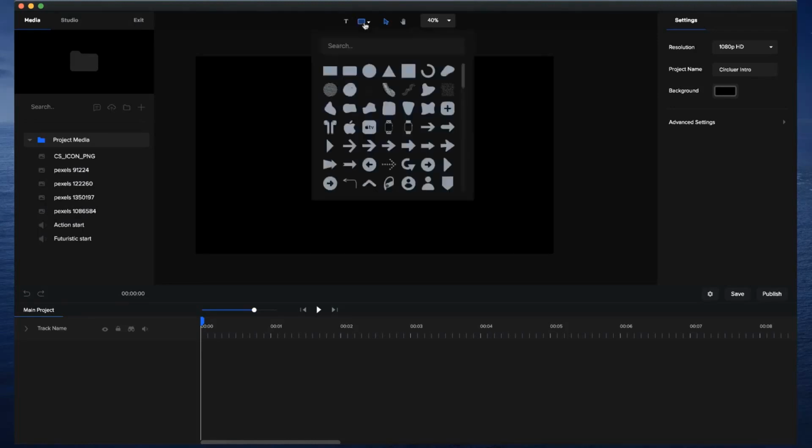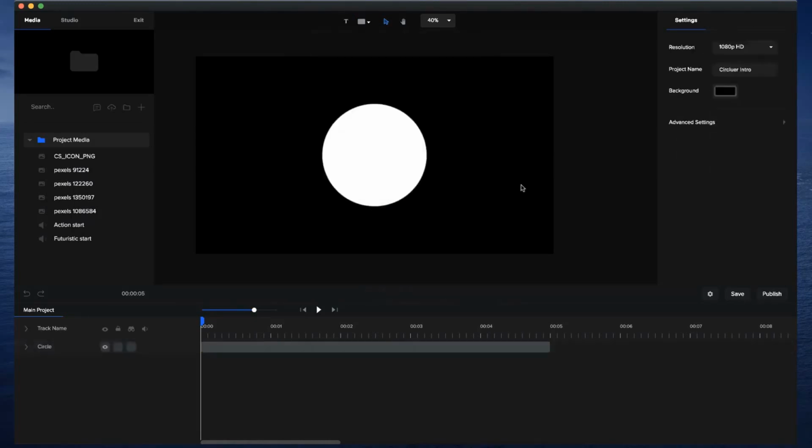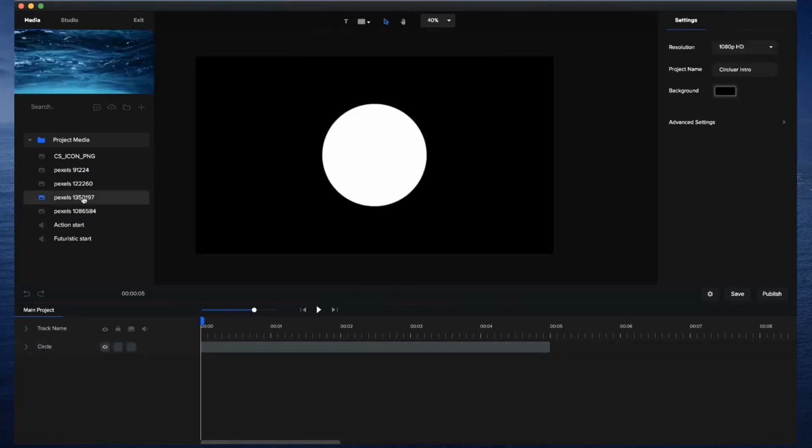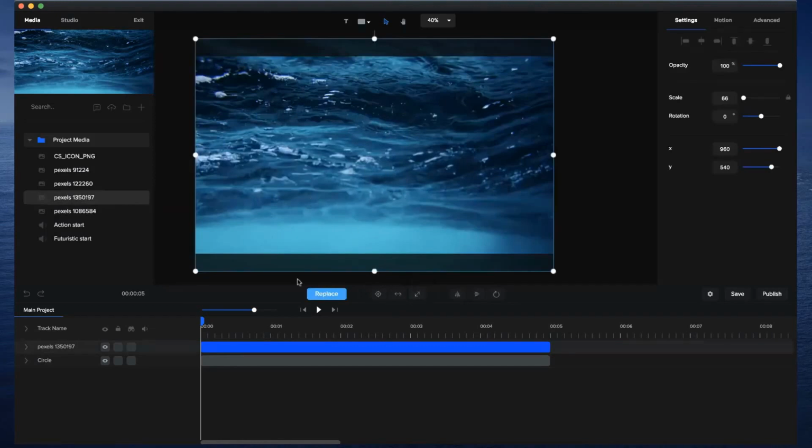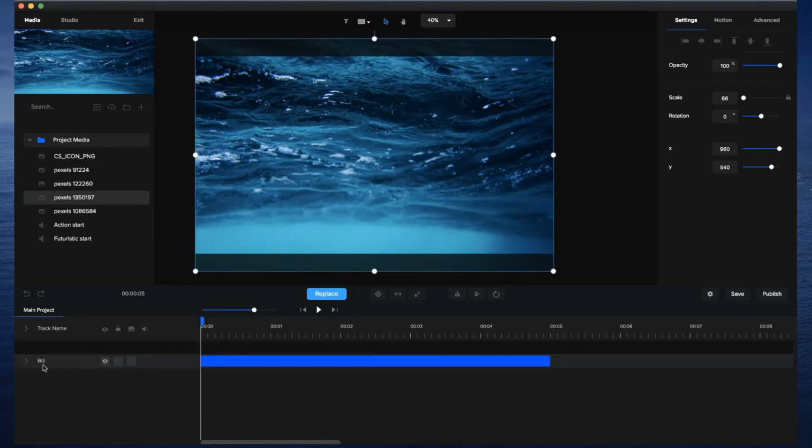So let's go ahead and first go to the shape tool, and I'm going to click on the circle to create a circle. And what I want to first do is actually grab a background image. So I'm going to grab this one that I got from Pixels, and I'll scale it up like that, and I'm going to double click on it and call it background, and then simply drag it to the bottom.